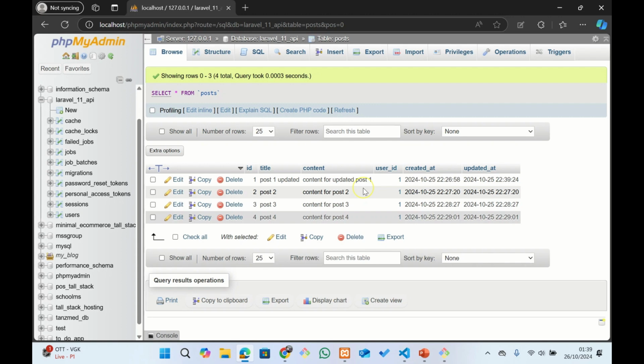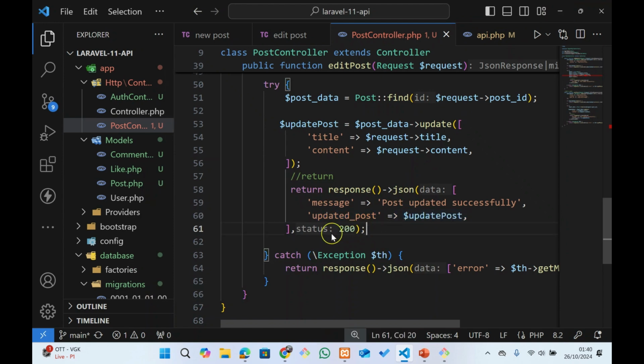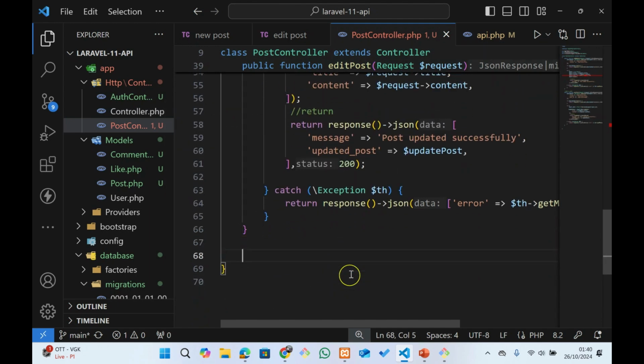So what we need to do right now is to be able to see the list of all of these details. Before we delete, we need to see the list of all of these posts. So to do that, we need to add the functionality for that right here. So we can just say retrieve all posts.